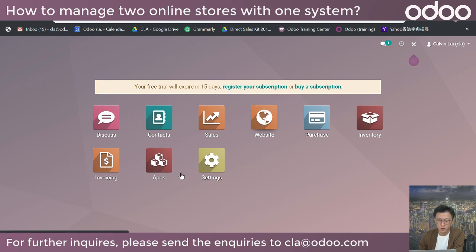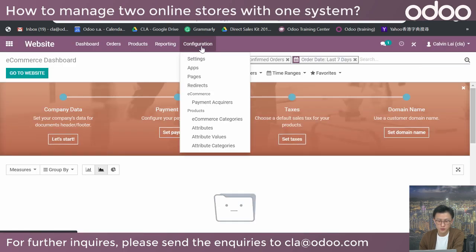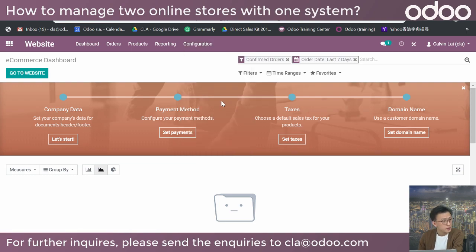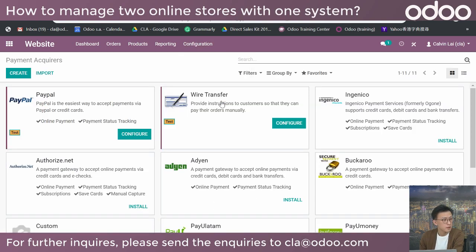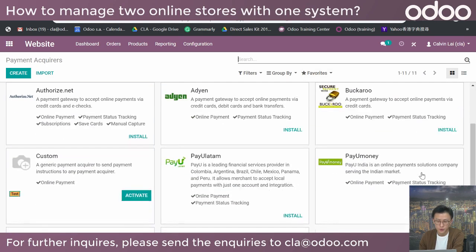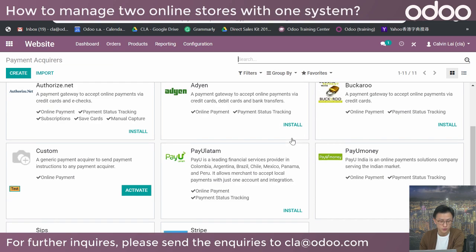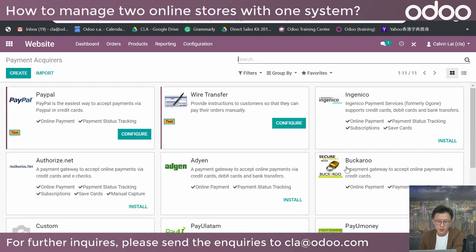So basically you have to get back to the website, go to the configuration tab, and you will see there's a payment acquirers page. In this page you will see we have a lot of options for you to activate for your online stores. You can choose from here, or there are other ways to add extra methods for your client to make the payment.